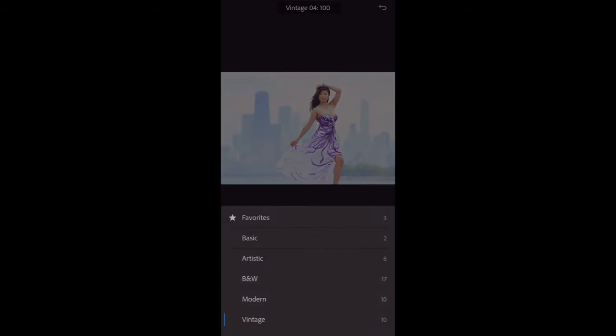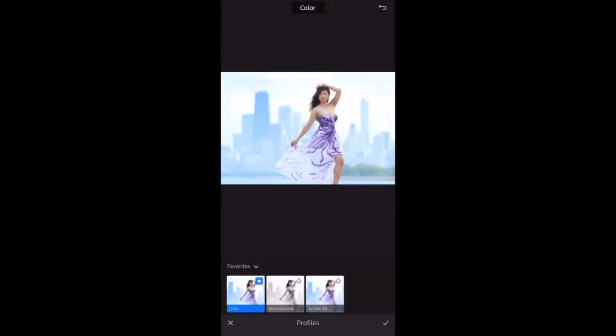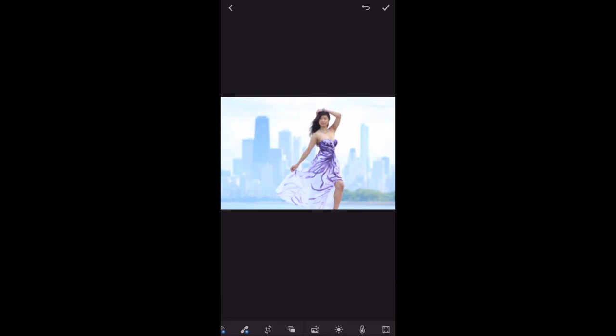So if you want to quickly look through some presets, kind of like Instagram, to see if any of them looks good, you can just go here and see if any of them you like. You can save them and so on.